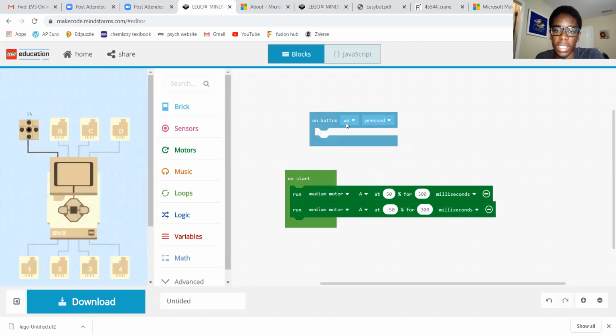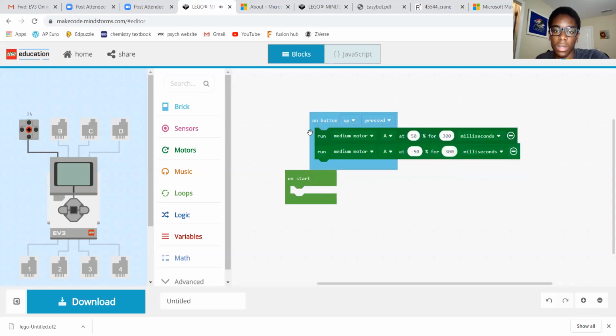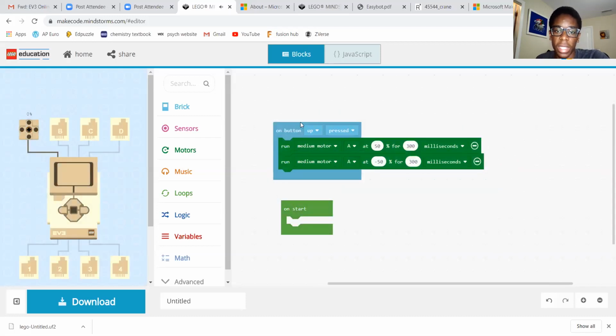So I think you used up. So on button up, and then where it says pressed, that's where we put whether we want it to be pressed, bumped, or released. And you can just leave it on pressed, and that's what will happen when you press the button. And so everything inside this will happen once I press the up button.